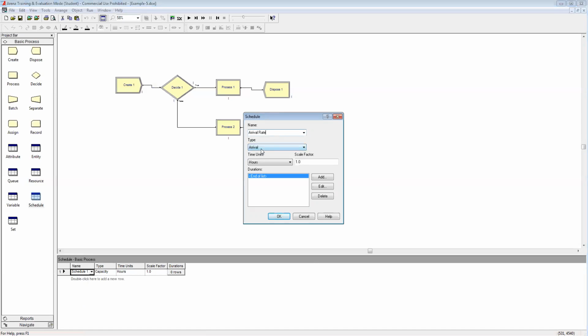So arrival rate, its type is arrival. Then this blank box, we had to define it. Click Add. If you go back, look at the table.